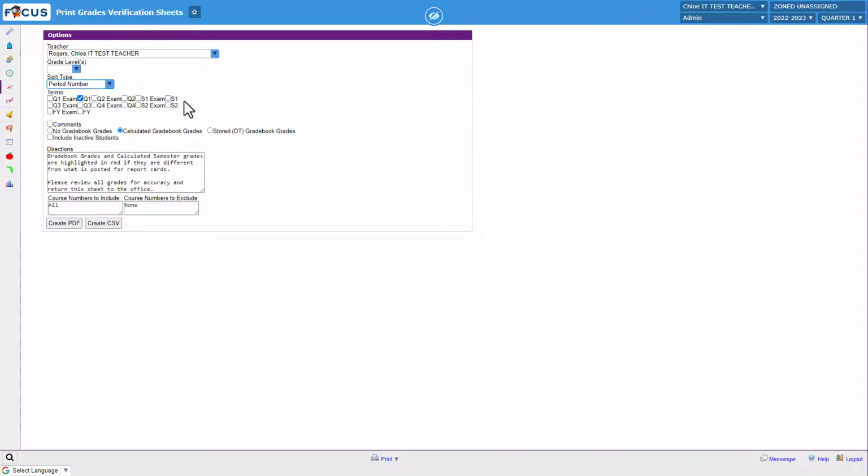Select the terms from which to print verification sheets. The marking period selected at the top right of the screen will automatically be selected. To verify a set of marking periods, select all that apply. For example, if you needed to print verification sheets at the end of the school year for a full year course, you would select quarters 1, 2, 3, and 4, full year exam, and full year.